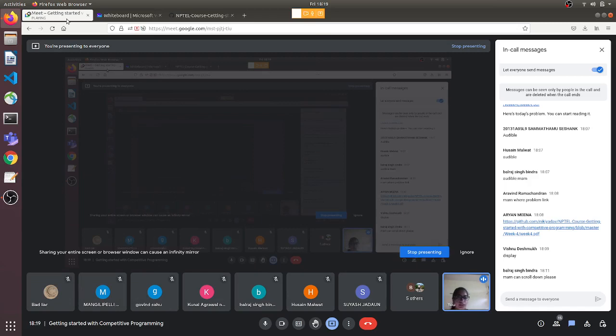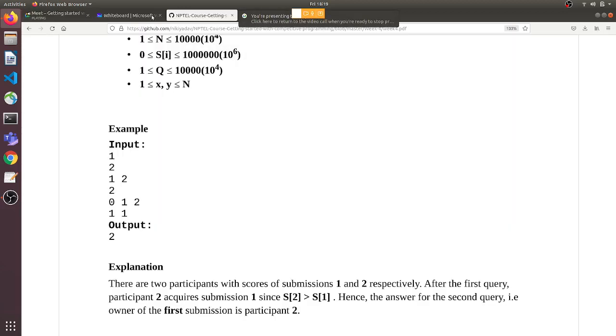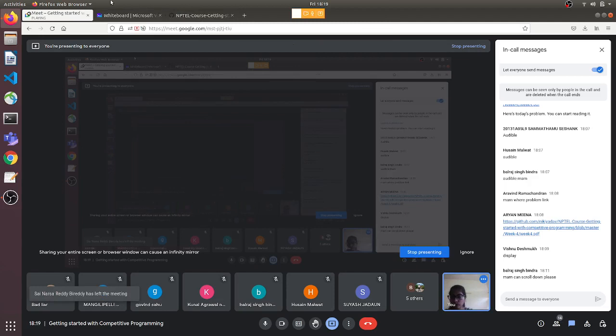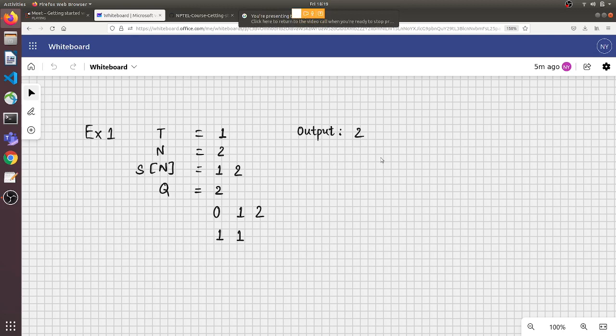So is the problem statement clear? If so, you can open the problem in your tab, in your browser, if you want to reread it. Can you guys tell me if it is clear or not? If it is not clear, then let's go over it again.